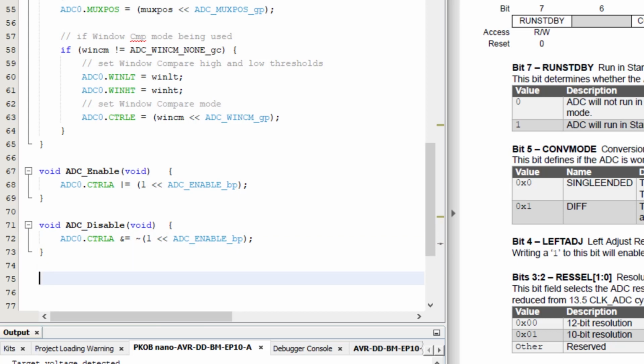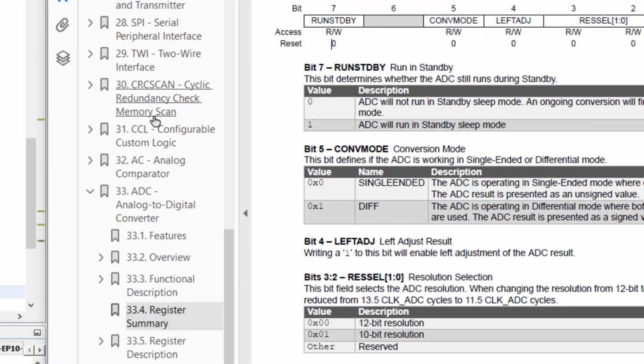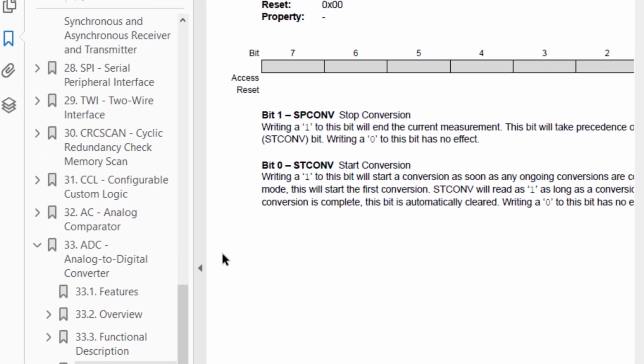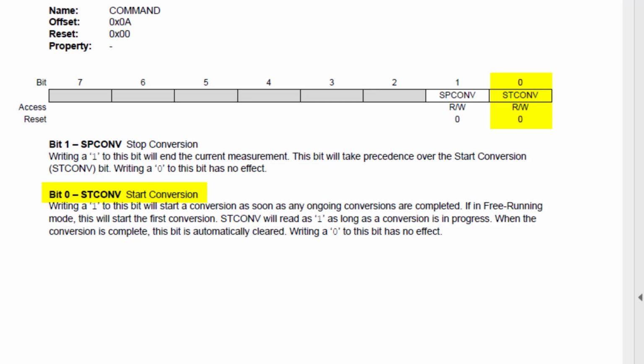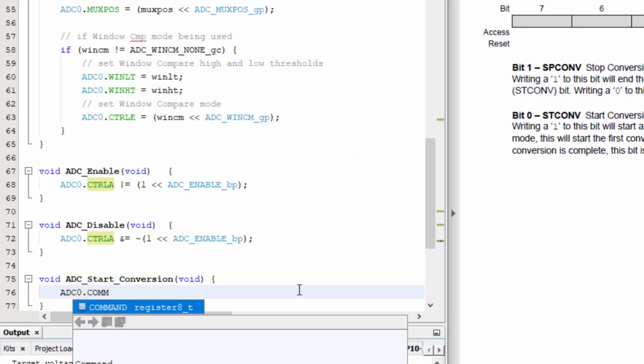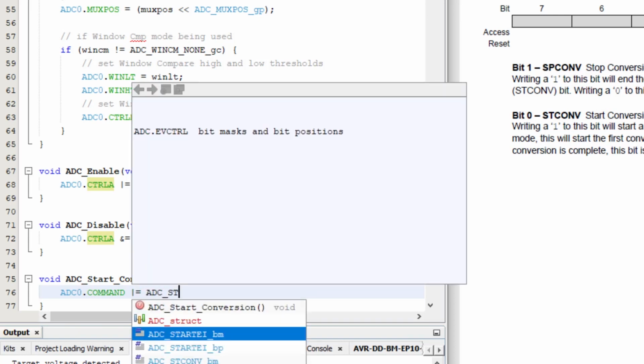Now let's create a function to start an ADC conversion. I'll call it ADC Start Conversion. The function takes no parameters and has a void return. The start conversion bit is in the ADC0 command register, and we will OR equal the contents of the register with the ADC Start Conversion bit mask macro. Note that we could also use a 1 bit shifted to the left using the ADC Start Conversion bit position macro.